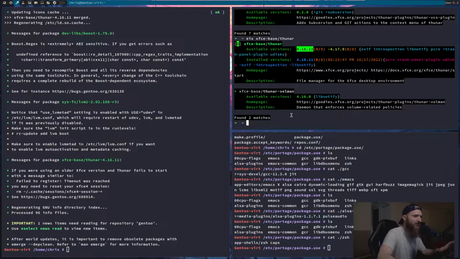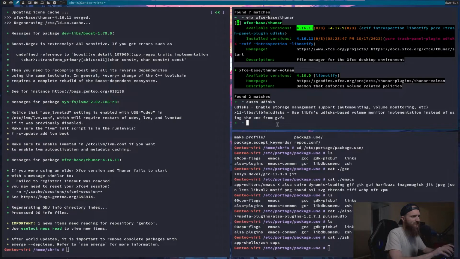Unfortunately, I can't really show you much about that UDisks support because I'm in a virtual machine, and I don't think it uses UDisks. Yeah, I can't really do any auto unmounting or volume monitoring or anything like that. I'm in a virtual machine, so it was almost pointless to do that, but hey, we got it done, and now I got the support for it.